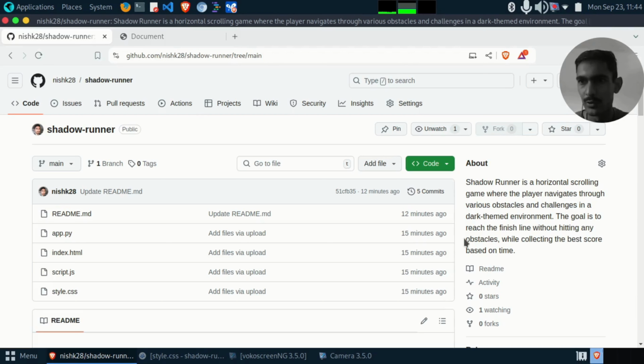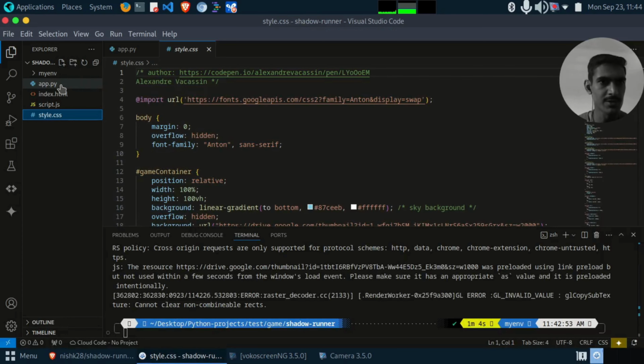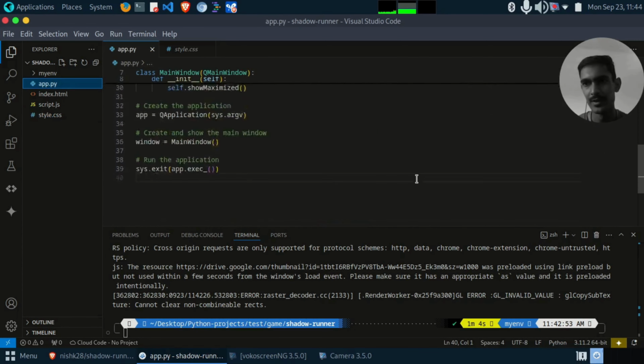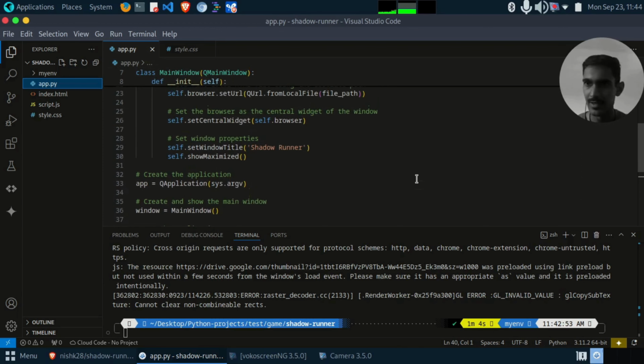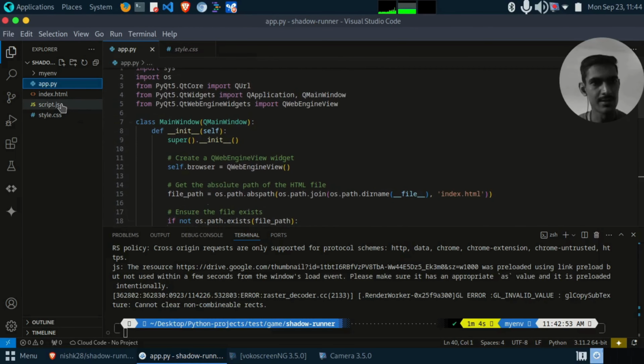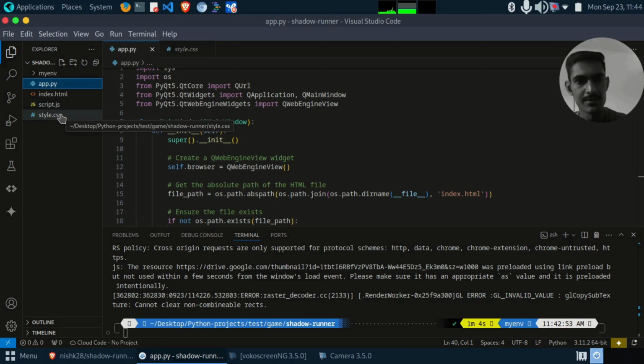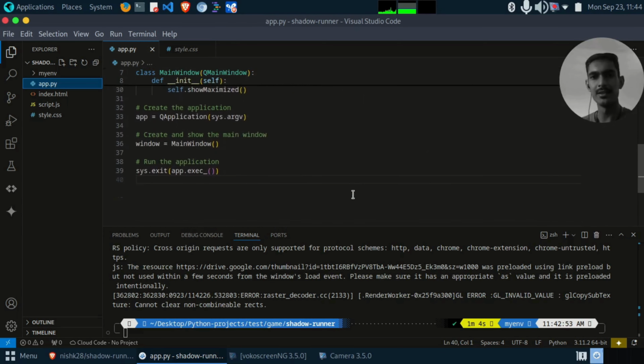I'm going to show you more games you can create in Python, and a few more game videos will be available soon. You can show this code for your college project, showing how you can create a game using HTML, CSS, and JavaScript, and using Python to run this code.